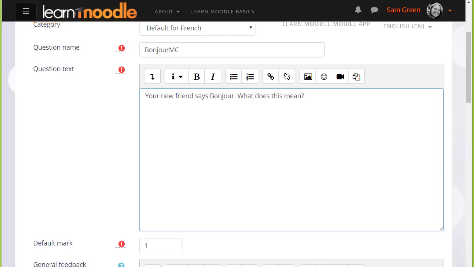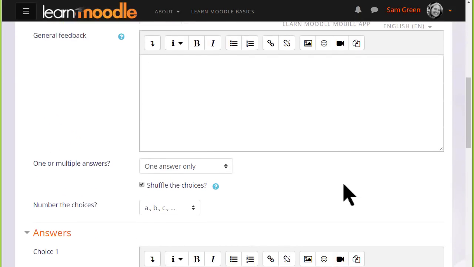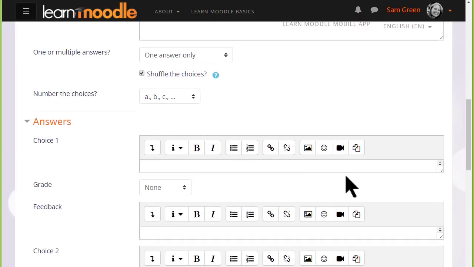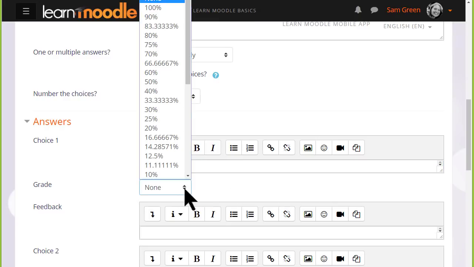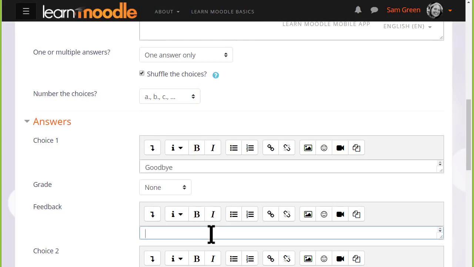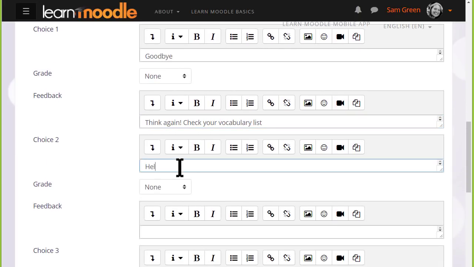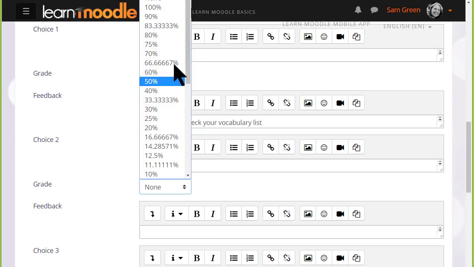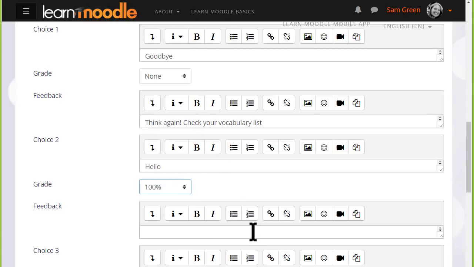But we'll always be able to add general feedback for any question, and then in the answers, because it's multiple choice, we add the first possible answer with the grade. None, we add none if the question is wrong, or 100% if it's right. However, there are, as you can see, options in between. We can give specific feedback for each individual answer, and if we want to do more than just write simple text, we can use the icons in the text editor. So again, we write in our other choices, choose the grade, and we continue.